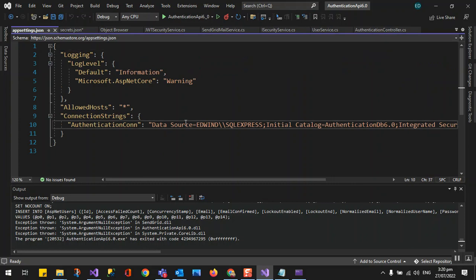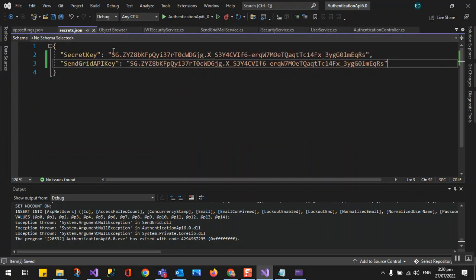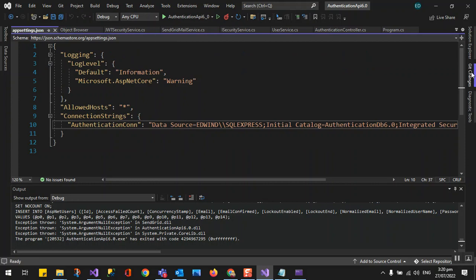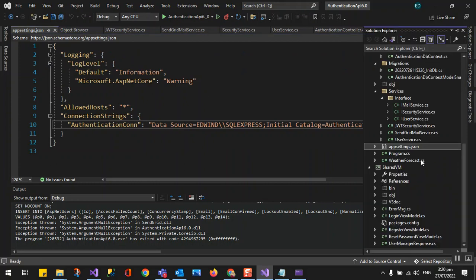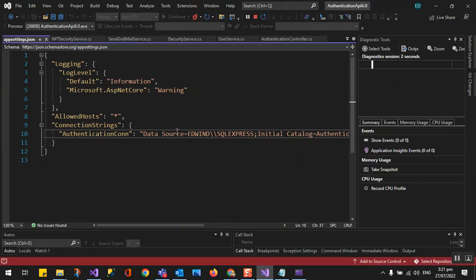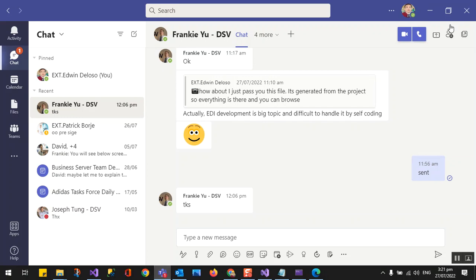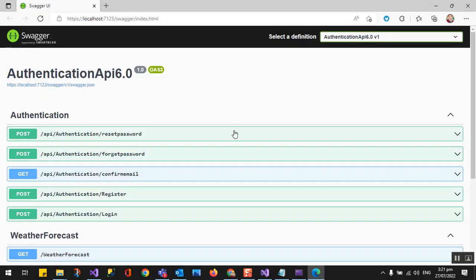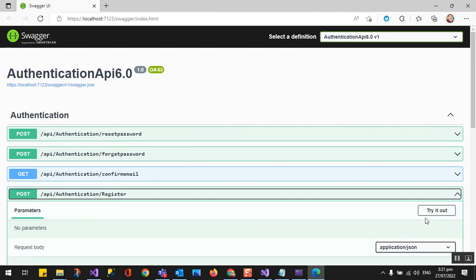Because, for example, if I deploy this to production, I need to change the production setting. If not, I will put it in the secret at this one. So yeah, you can see the secret key, that setting is on here. It's being hidden. Alright, so that's the missing one. So let's try again. We already registered it, but it was not sending an email. I'm just checking. Alright, so we registered again. Try it out.